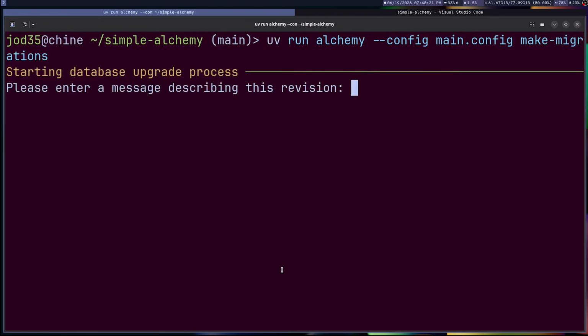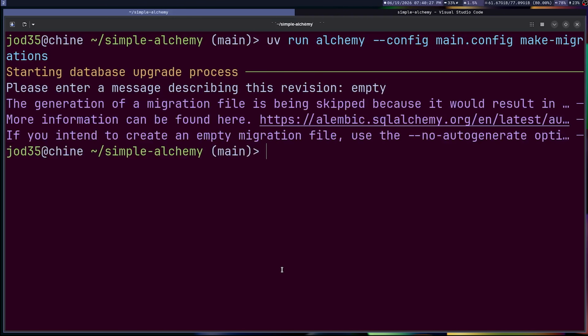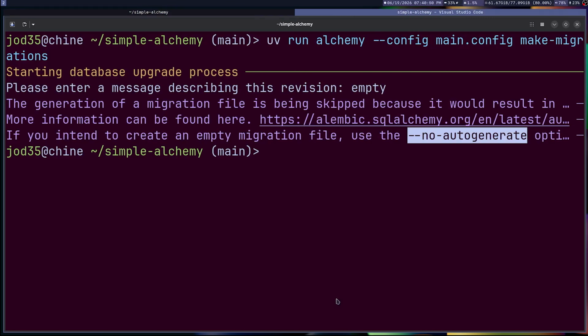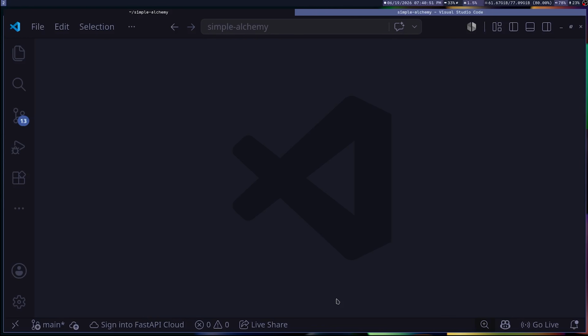And once we press enter, we have to have some sort of database change. So let me enter a message. Since I do not have anything, I'll be told that I need to have some sort of change so that I can create a revision for that change. Else, I need to use this no-auto-generate option to be in a position to create an empty revision or empty migration file.